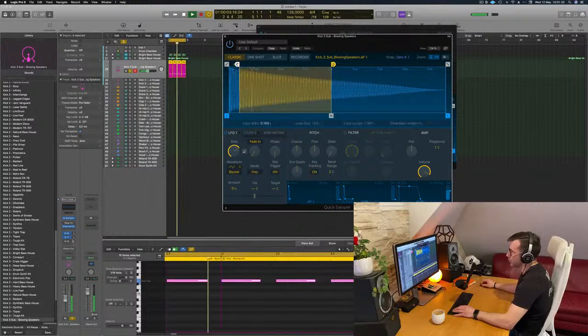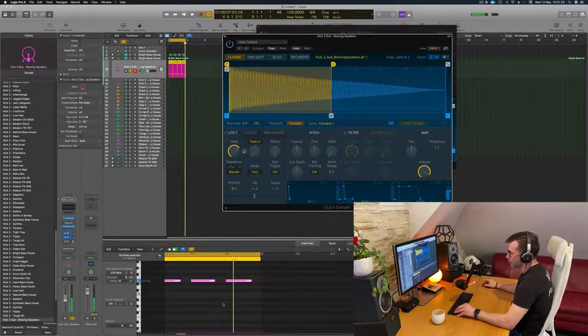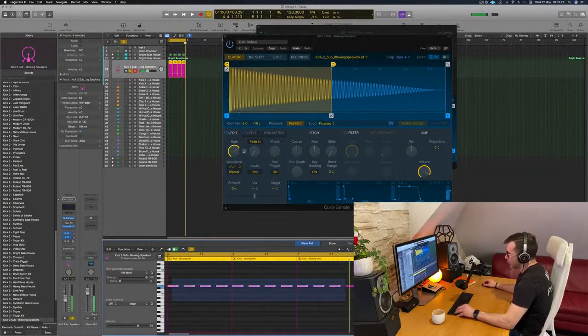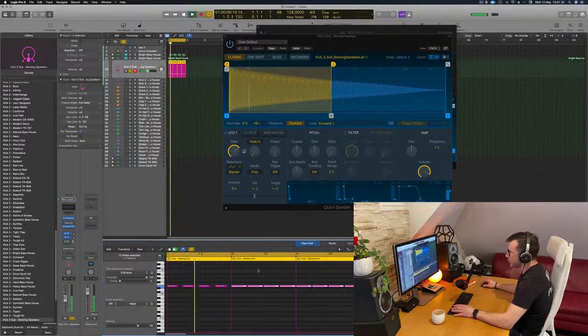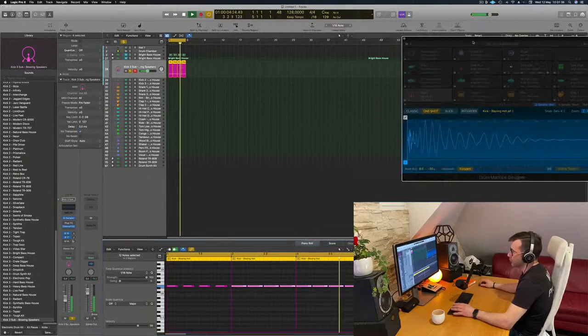So it's looped. I can get a bit more of the click. And if I really wanted to blow it up, which would be weird, let's say I want the whole length of this, I can play it here. This is really a blowing speaker kind of thing.